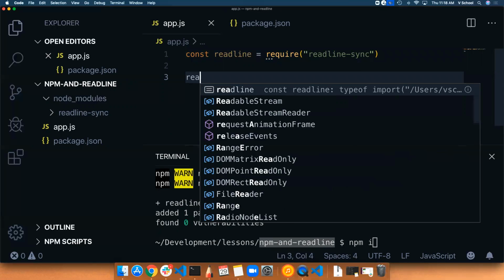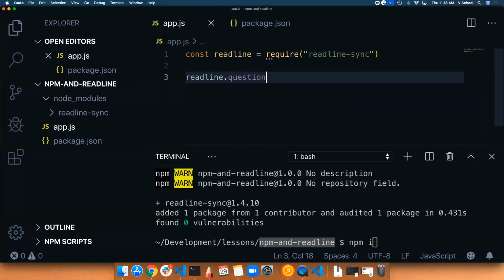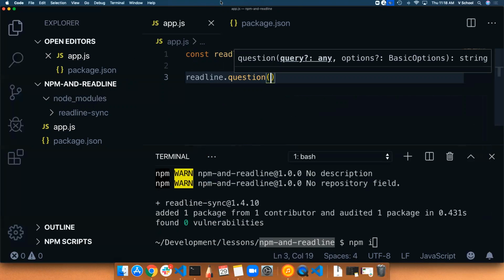So the first one is .question. And this is all in the docs, and it tells you like what .question takes and what it will return. What it takes is a string, and it's going to be a question that we're going to pose to the user. So what is your name, dear user?